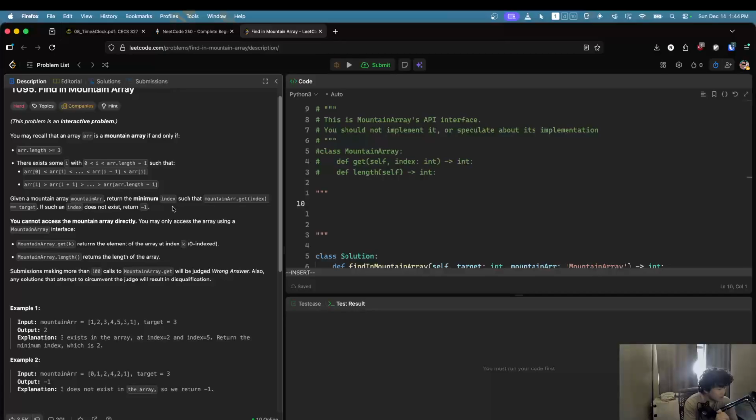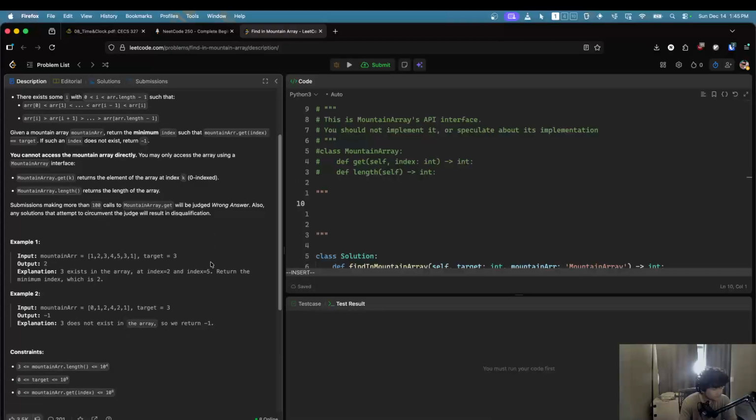Okay, it's a mountain array where the first values are ascending, and then right after that all of them are descending. So there's definitely some, like, we have to find the pivot and stuff. You cannot access the array directly. You may access the array using a mountain array interface. So there's the get and length.